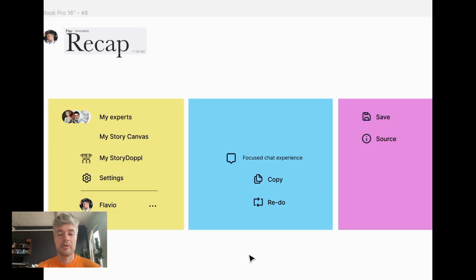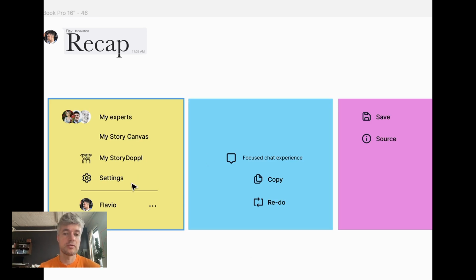So to recap, we're talking about a 3-panel system. On the left, we have channels. In the center, we have the chat experience. And on the right, we have a deeper experience with content.